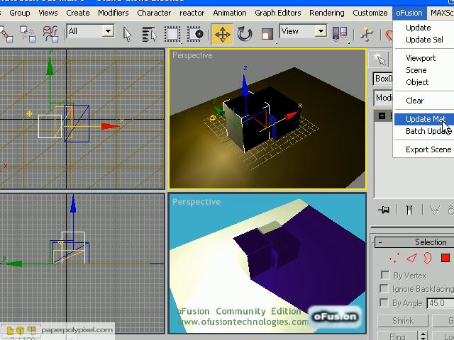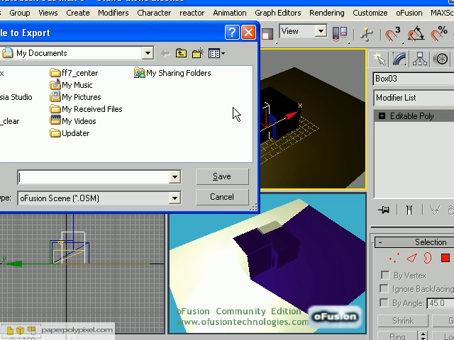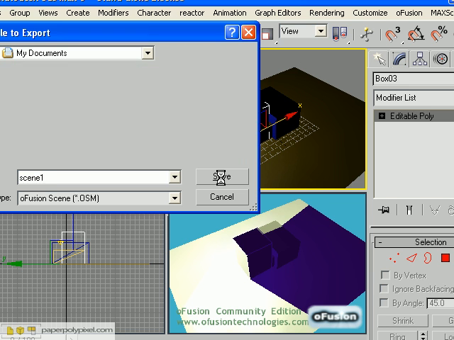Update mat will update materials attached to it. And export scene. When you're finished with it, you can just export a scene as an OSM file. OSM is native to Ogre. So you want to say scene1.osm. Just save that in my documents, perhaps.